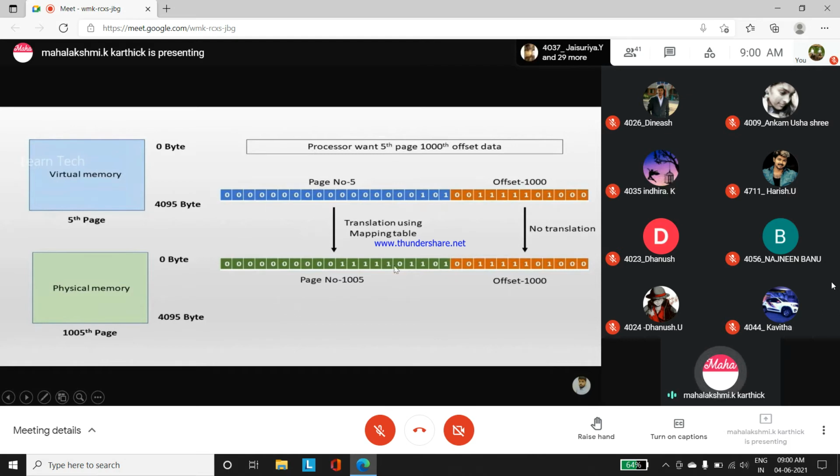After converting this virtual address, we get a new physical address. That address detail will be sent to the processor. So if the processor wants to refer to the 5th page of that application through this generated physical address, it is easy for the processor to access the data quickly. So this is how the address translation occurs.